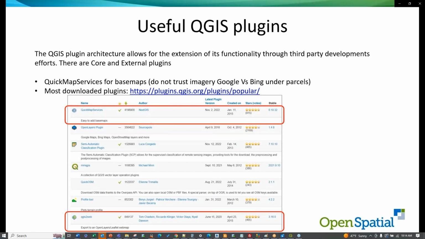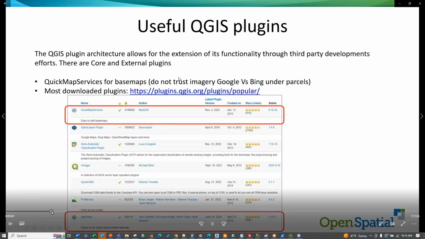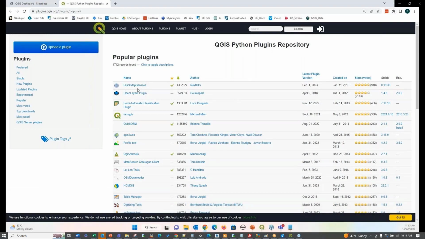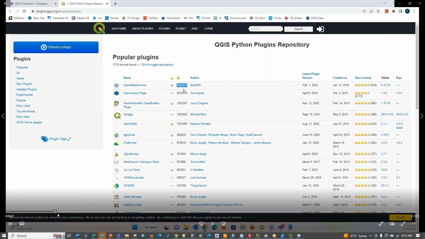Let's take a little look at that quickly. If we go in and open the link to the plugins, there's 4.3 million downloads of Quick Map Services, that sort of thing, and then you can find all these different plugins. If you take a look through here, there are a lot of different plugins, and that's one of the benefits: you can get to use all of that straight up, and there's all manner of things involved with that.